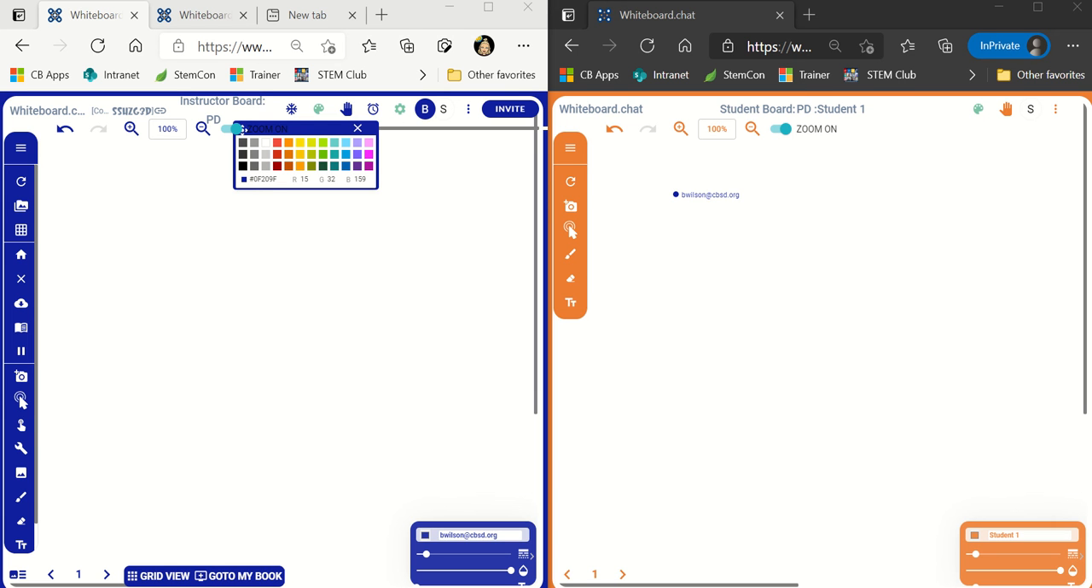Hi again, everyone. Now I'm going to show you how to use the dice on Whiteboard.Chat. So on this side, I have my instructor board. This is the one where I'm going to create everything. And then on this side, I have my student board, just so you can see how it shows up on a student's.